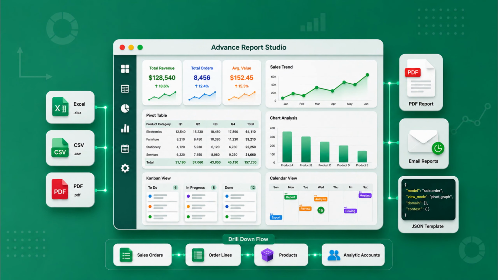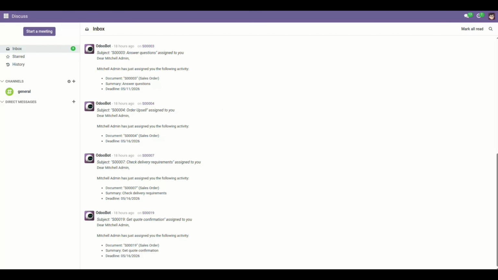Advanced Report Studio is the definition layer. One saved template can encode a domain, allowed view modes, pivot row and column group bys, graph measures, kanban grouping, export columns, PDF tabular layout, email recipients and schedule, and drill paths so teams open the same report window every time. Let's start with settings.